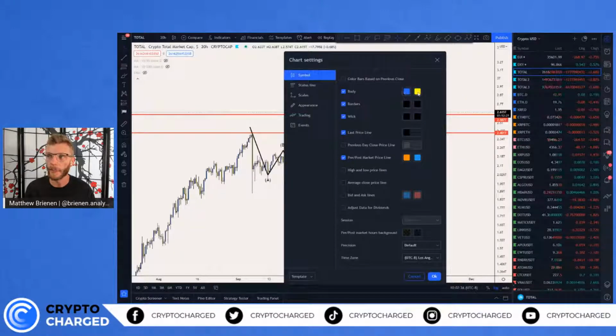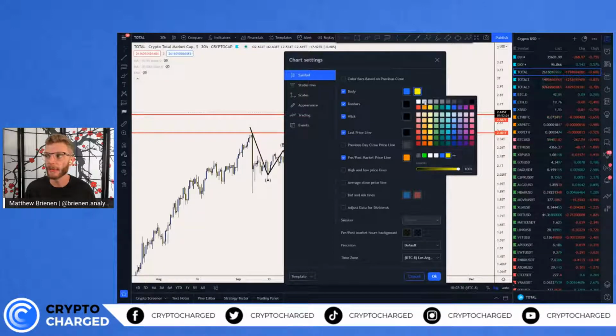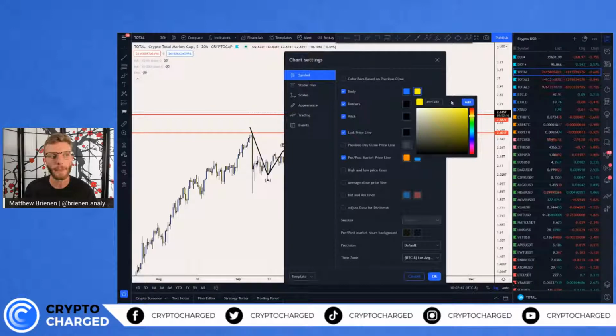and you can change your color for the bullish candles. And then for the bearish candles, we've selected the yellow. If we click the little add here, we can see that the color for the yellow is FCF 300. Click add, you can select that color. So those are the colors I've chosen.